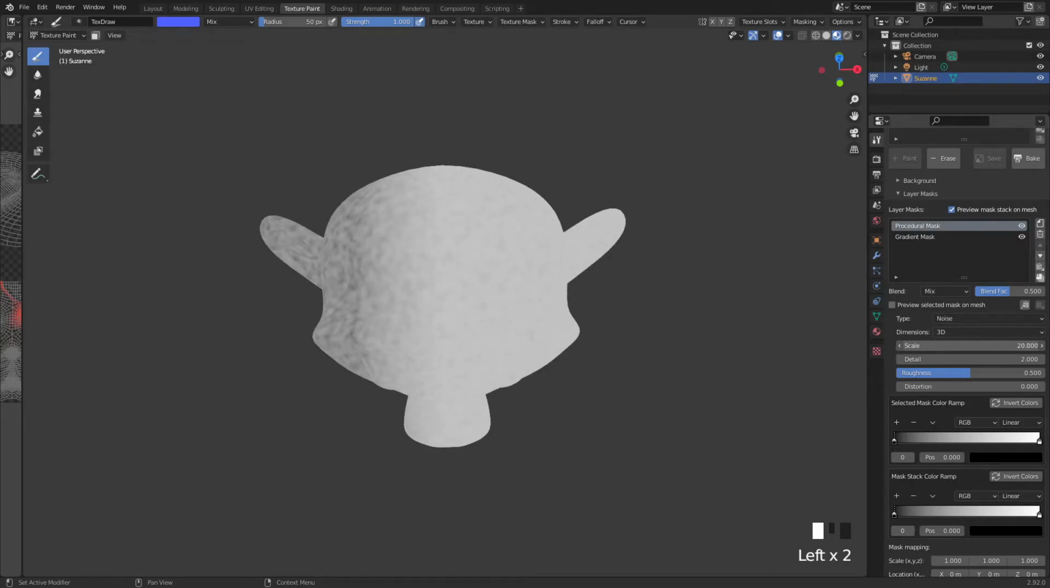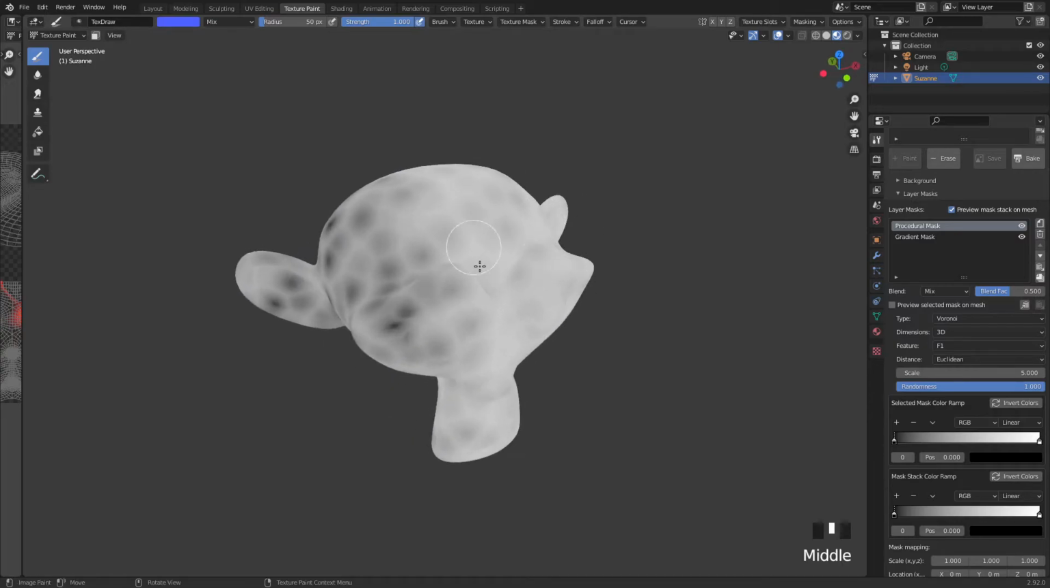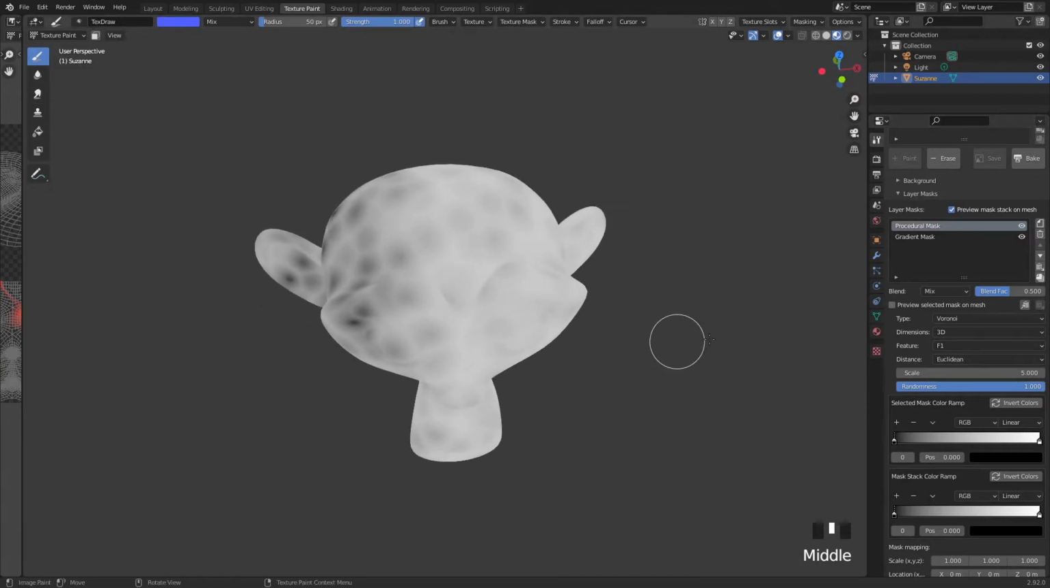So for example, I can change the scale of it. I can change the detail. This is basically specific to noise. I can change the dimensions. I can change the type of procedural. So right now you have the option of 4 different types. You can do noise, Musgrave, Voronoi, or wave. So for example, if I did Voronoi, you get that effect. And then you get all the different properties that you'd be familiar with if you've used these textures as nodes. So this is basically a copy of the node for each of these different procedural textures.